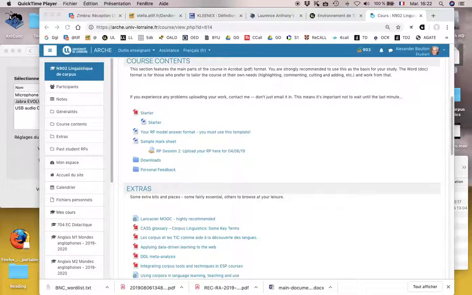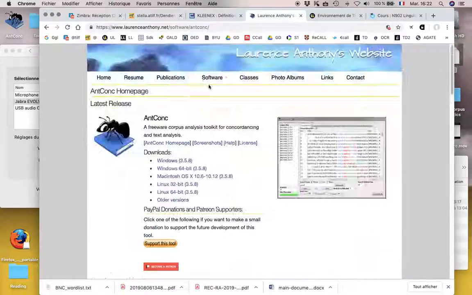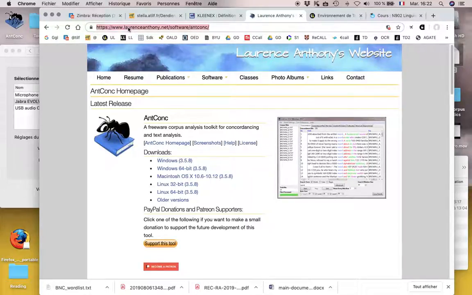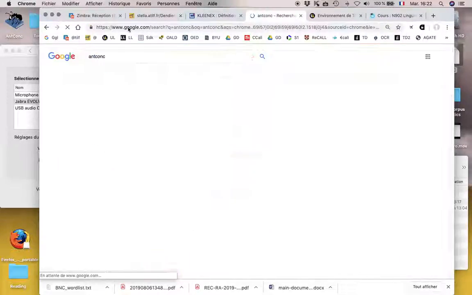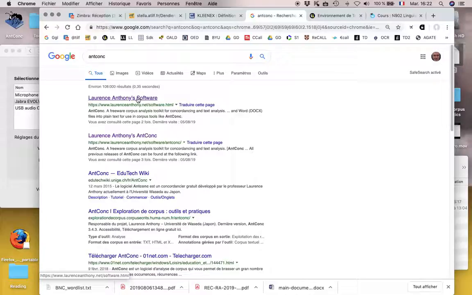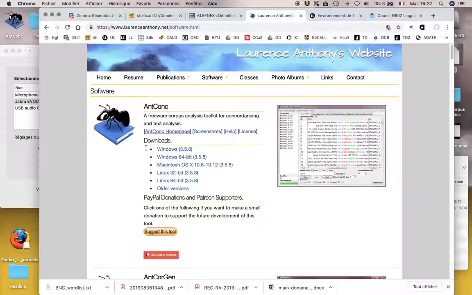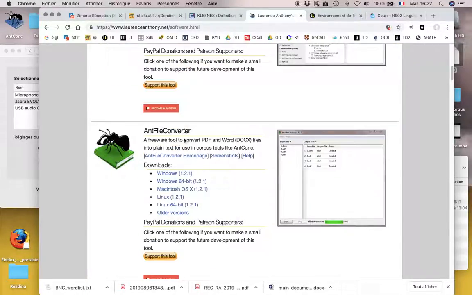If you have a PDF file which you want to convert to TXT, you might want to use ANT file converter. Now, ANT file converter, if we just Google Anconk, you'll see there's Lawrence Anthony's software, which you can find. This contains a number of things, including ANT file converter. So download the version which is appropriate for you. This allows you to convert PDF files to TXT all in one go.